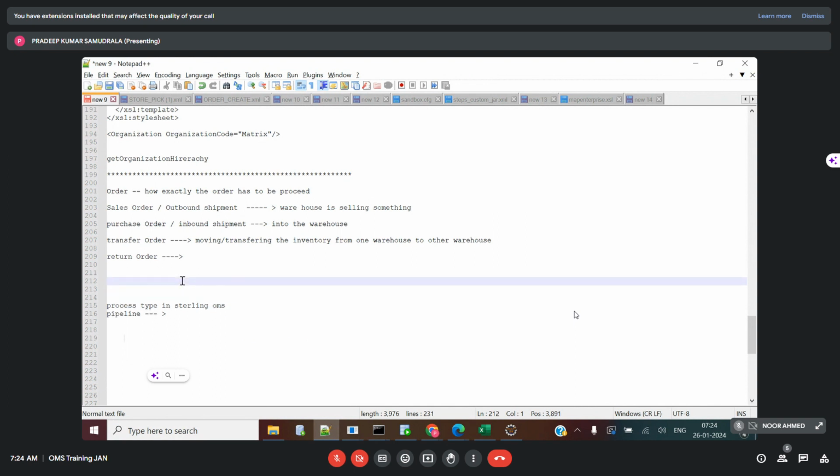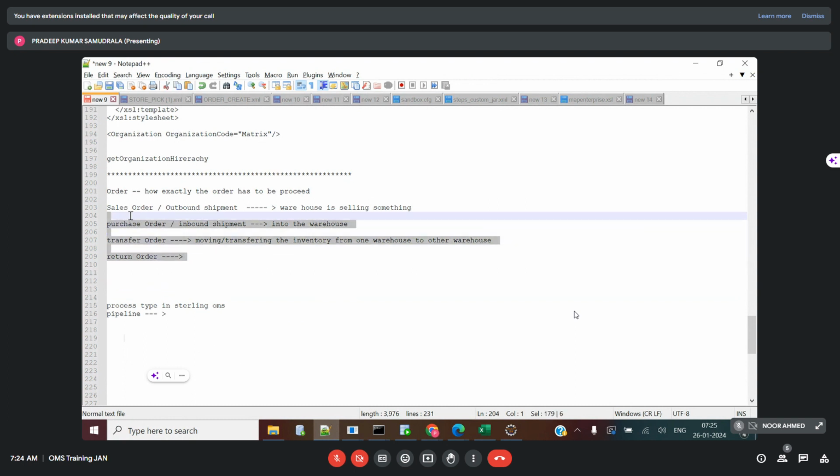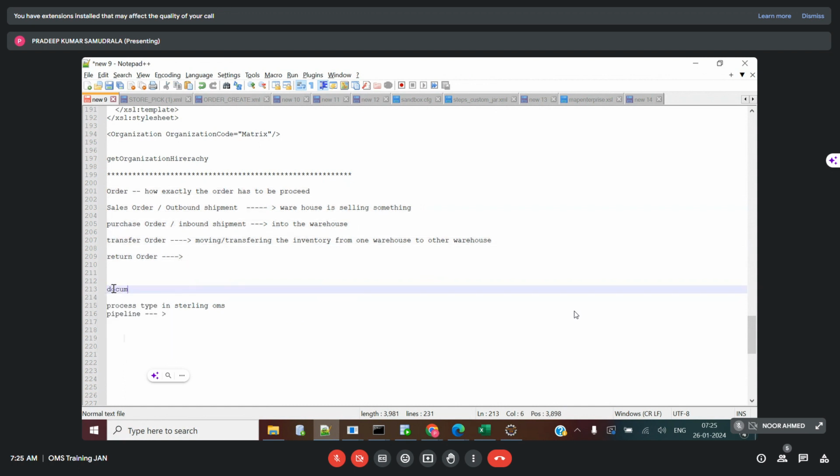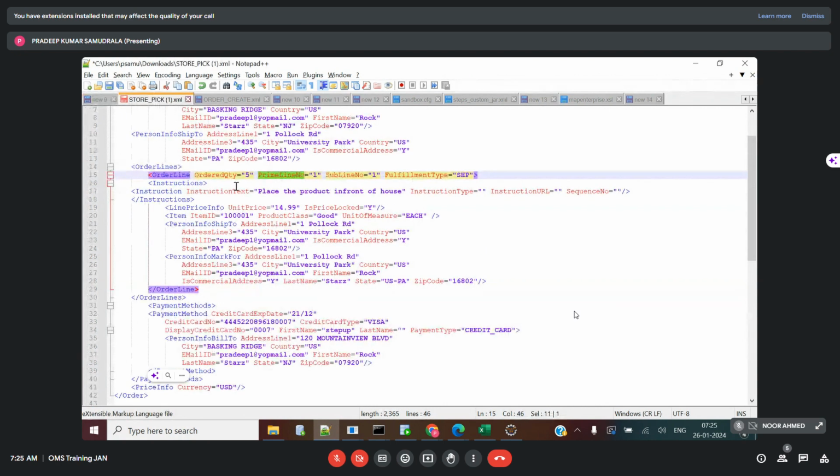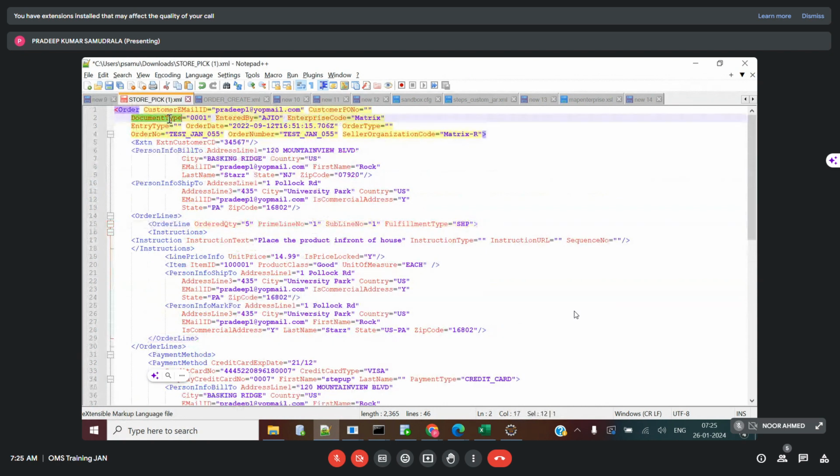But there should be some identifier, right, in order to define what is what. So that is called the document type. If you guys remember, I have already mentioned that whenever an order is getting created, there is an attribute called document type. That particular value will decide what kind of order it is.